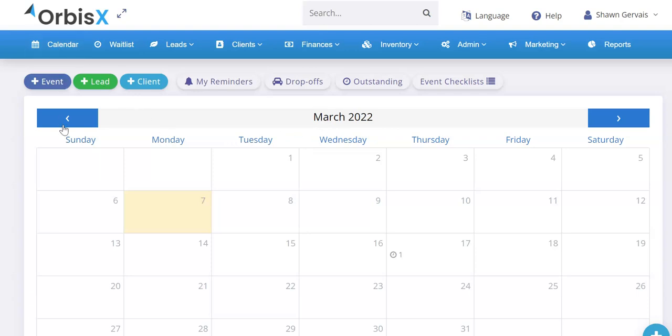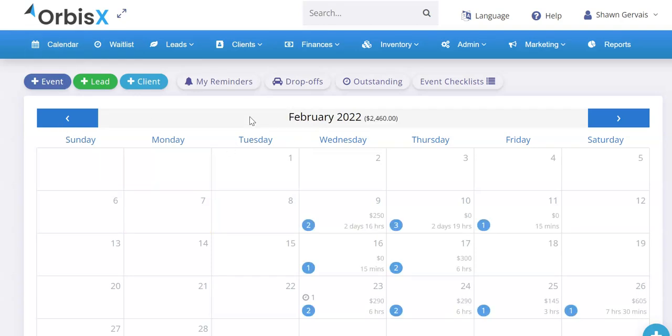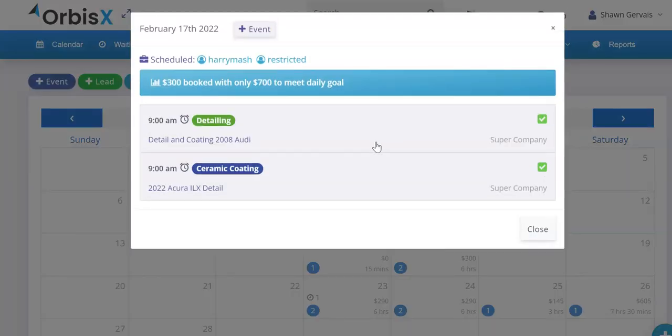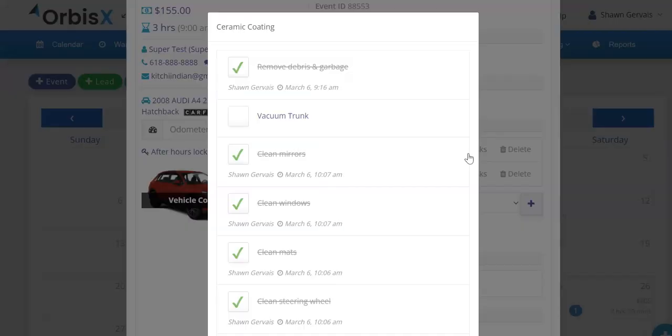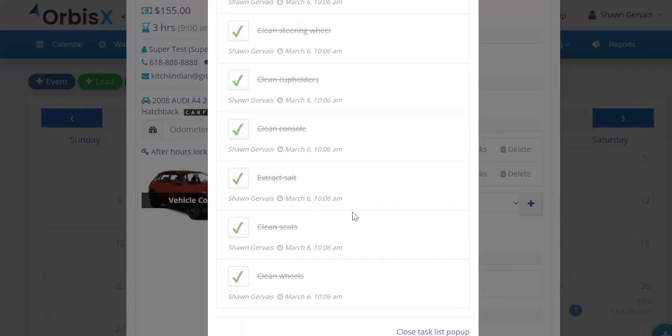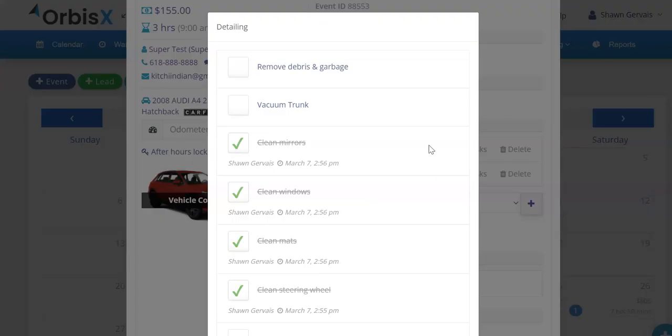So, of course, you already know that you can see event checklists when you go to the event. For example, in this case, I'll go to the 17th of February. I have some test events here in the demo account. And if I click on one of them, you'll see I have some checklists here. I can click and see the tasks that were completed. And so I can do that for each one.